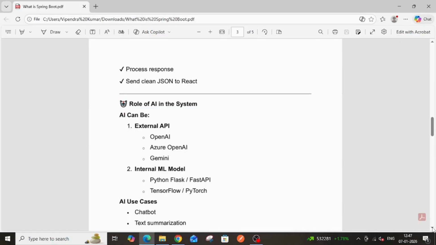So, the role of AI in the system. AI can be an external API. You can use OpenAI, Azure OpenAI, or the Gemini API. These are the three APIs: Azure is part of Microsoft, OpenAI is a chatbot, and Gemini is part of Google. Or an internal ML model, such as Python with Flask or FastAPI, or TensorFlow, or PyTorch. These are the models you can use.